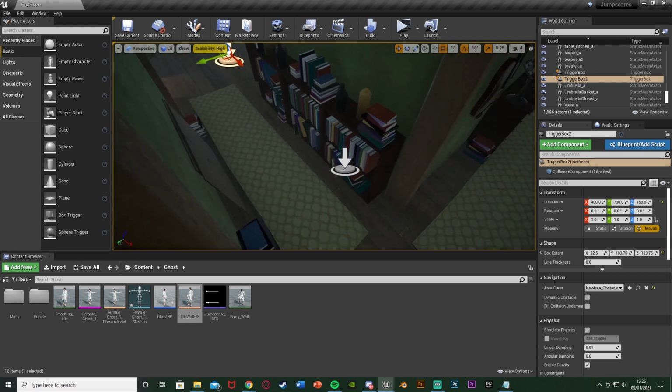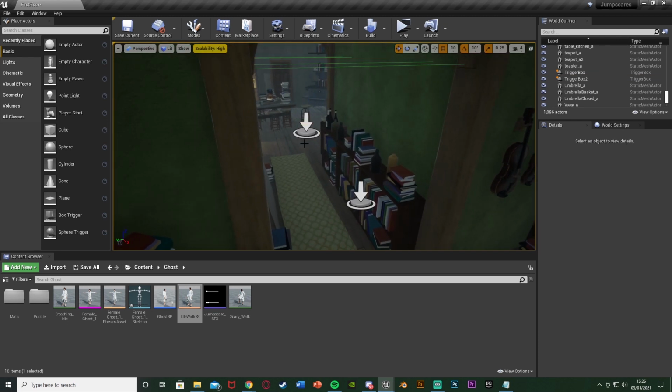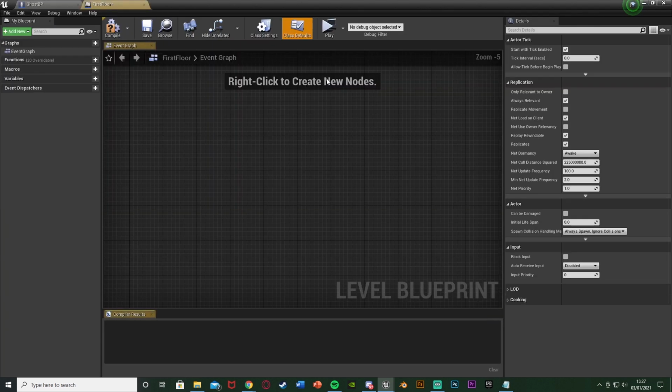So this is those triggers set up. This is where the player is going to be for the ghost to spawn, and where the player is going to be for the ghost to start running. Now what we want to do is go to the blueprints up at the top here. We want to open level blueprint. This is where we're going to do the code in the level blueprint.